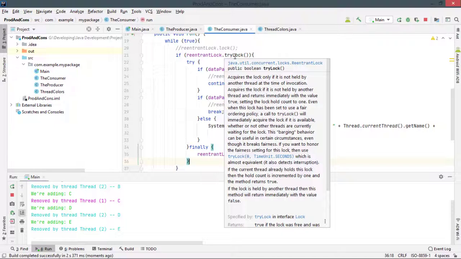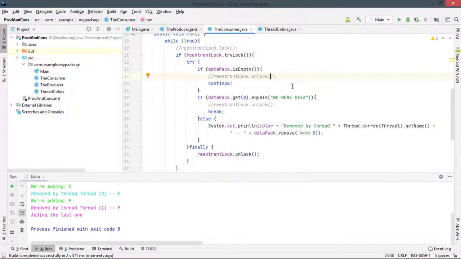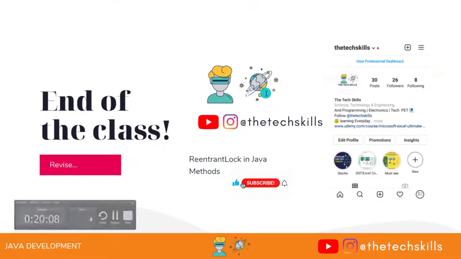Okay, it's working. Acquires the lock only if it's not held by another thread at the time of invocation. And here we have more info. Acquires the lock if it's not held by another thread and returns immediately with the value true. Okay, this is basically what you have to know about reentrant lock in Java. If you want to know more, go to the internet, Google inside of the documentation, and you're going to find more info. This is what I had to show you, and don't forget to revise this content.